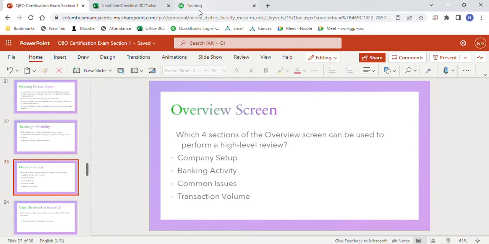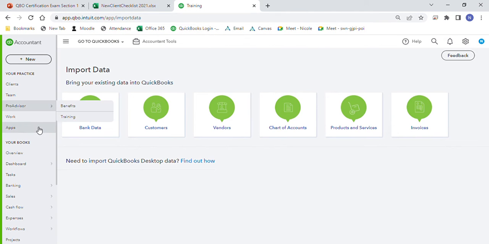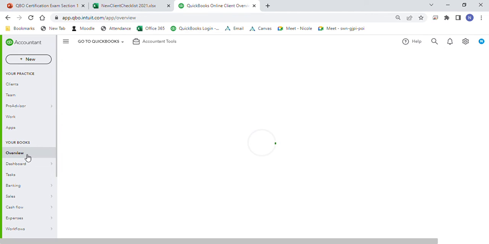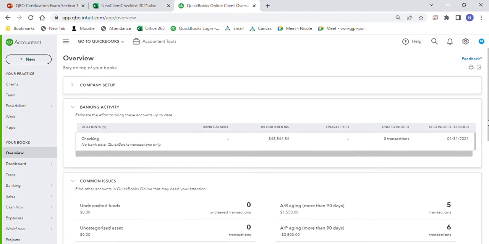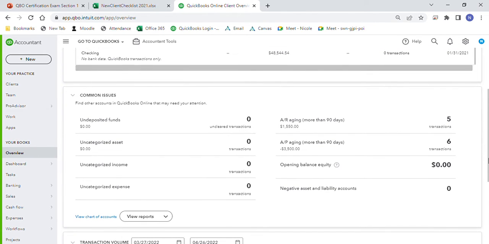So if you come over here to the navigation pane, under your books, it's the very first one, overview. And I said in order because it always starts off with the company setup, the banking activity, the common issue. This is something that I tend to look at with clients. You want to see, is there that opening balance equity? That's that one you want to stay away from. These should all be 0.